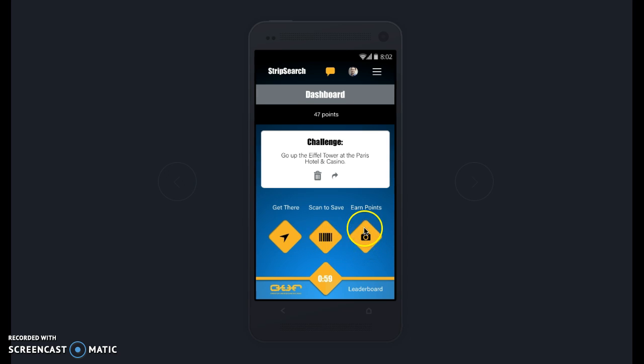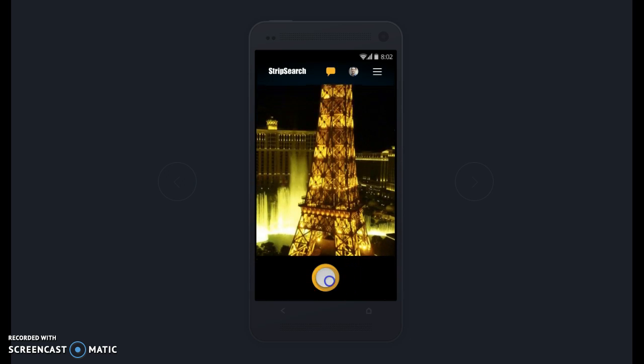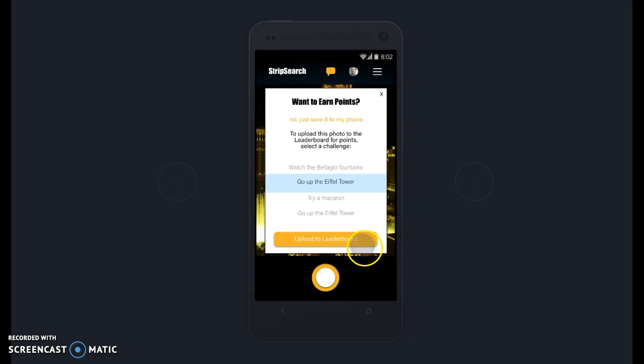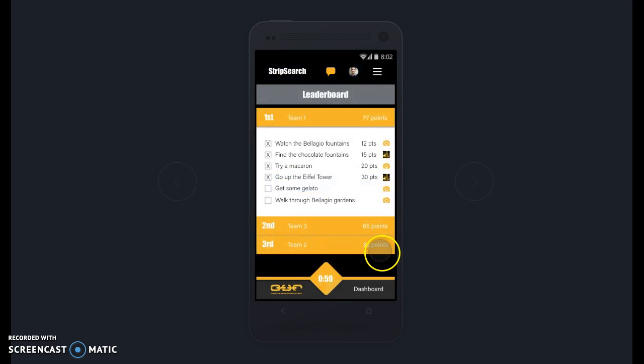To earn points, users would click on the camera icon and they would upload a photo for each challenge. And those photos would be uploaded to the leaderboard for points. So I took a photo, I can either just save it to my phone or I can upload it to the leaderboard, but I have to check which challenge it goes to. So for this one, it's going up the Eiffel Tower. So I'm going to upload it to the leaderboard.